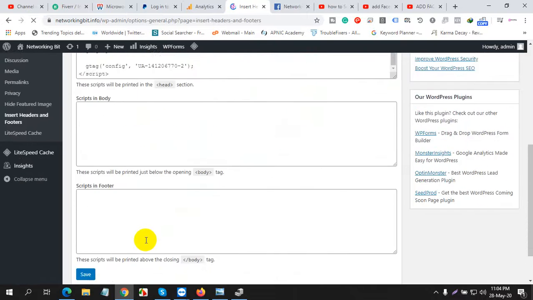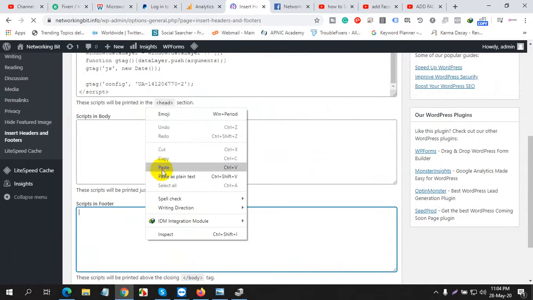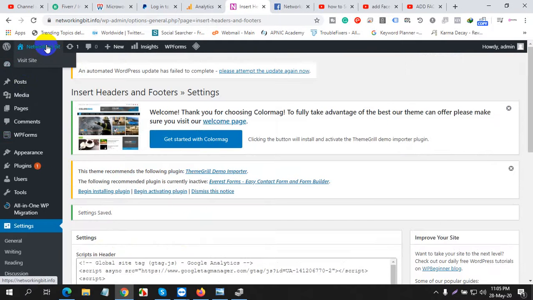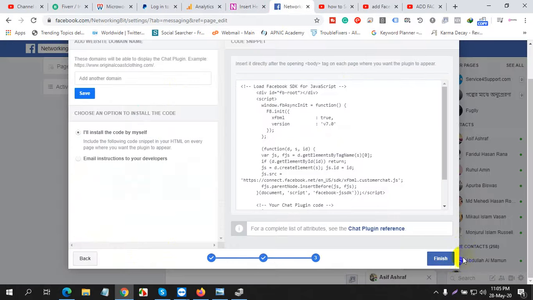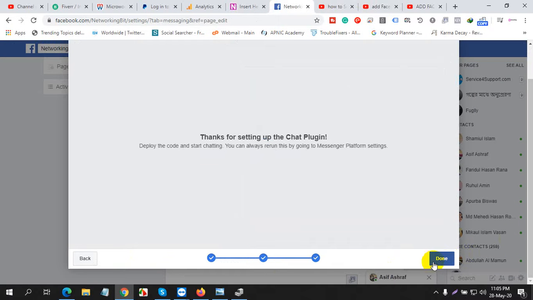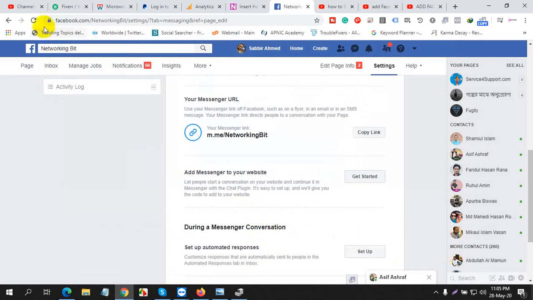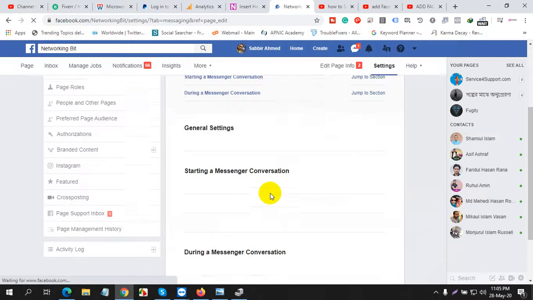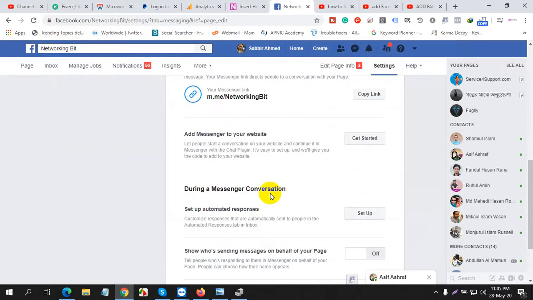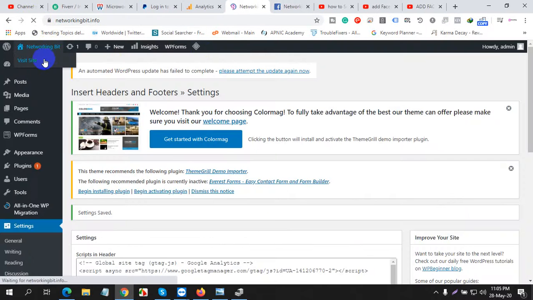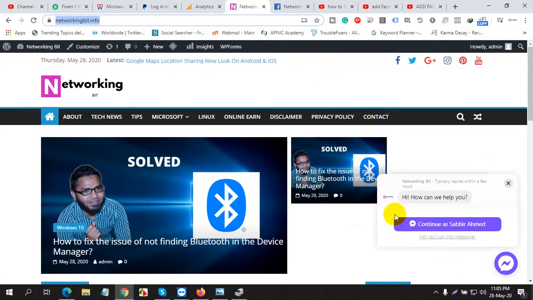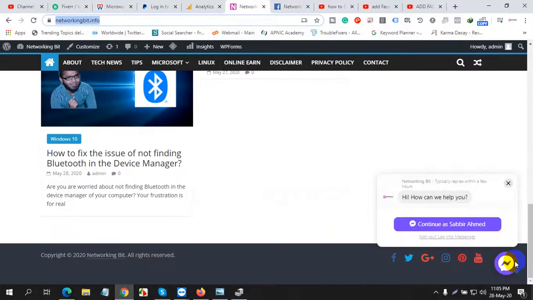Enter this code in footer and save. Then I finished this and done. Done. And I want to check my website. Yes, my messenger is open.